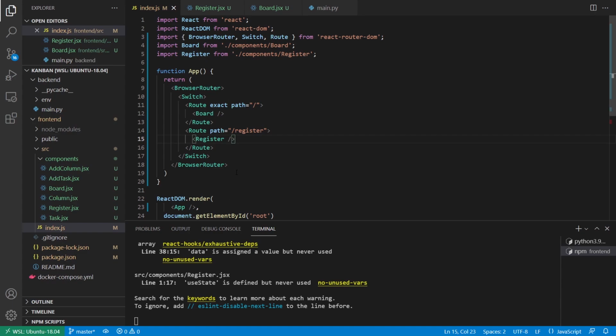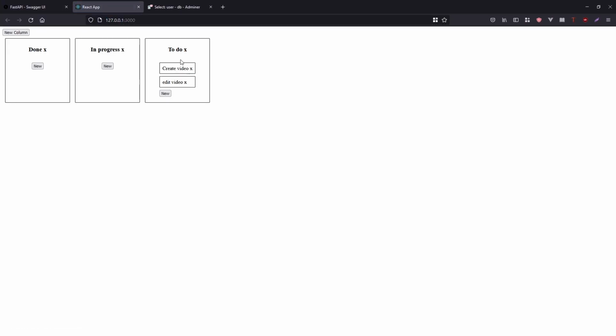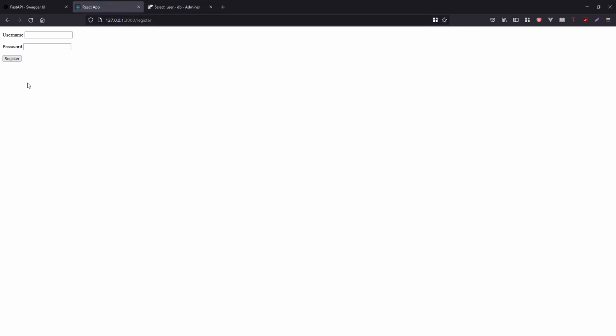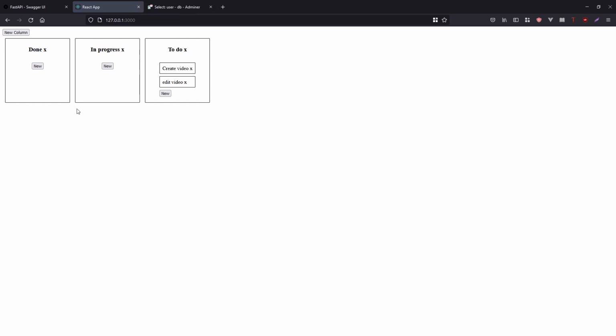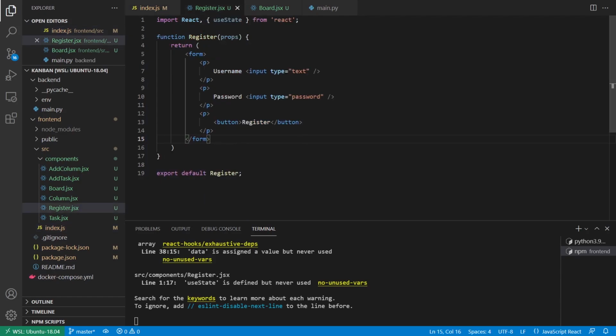And then let's just make sure that this appears. So let me go to my app. So the board still appears for the index. If I go to register, I get the register form. Okay, so that works. And then I can go back to the board. Okay, so everything there is fine. So now let me work on the register component. What I want to do is set up the state first.